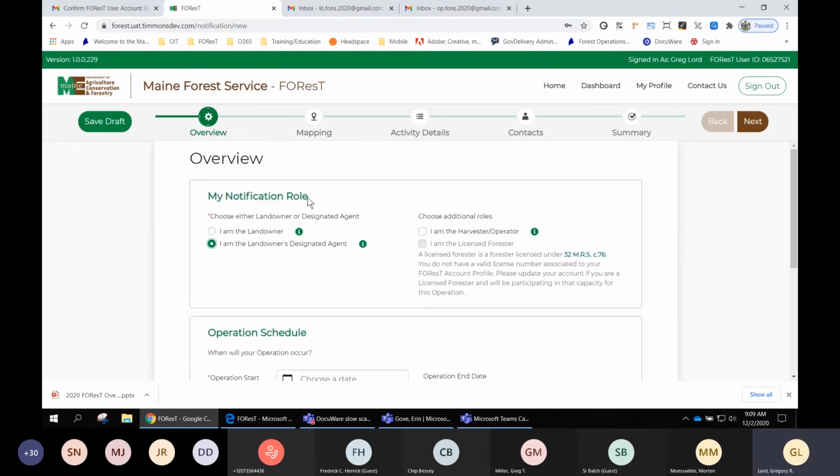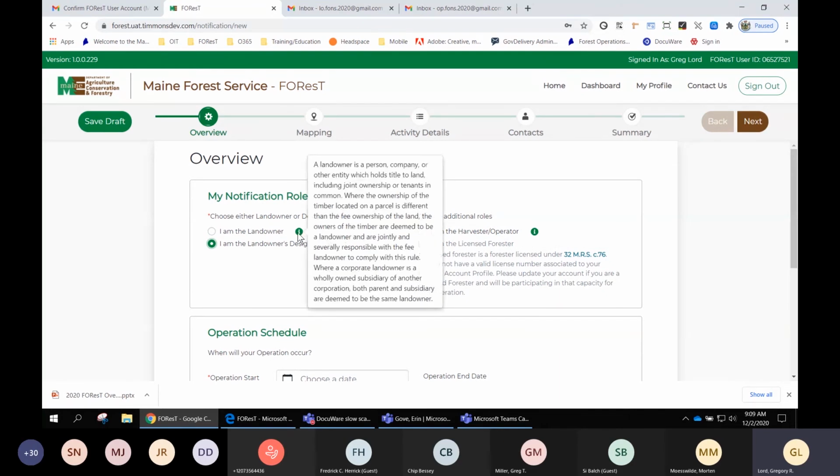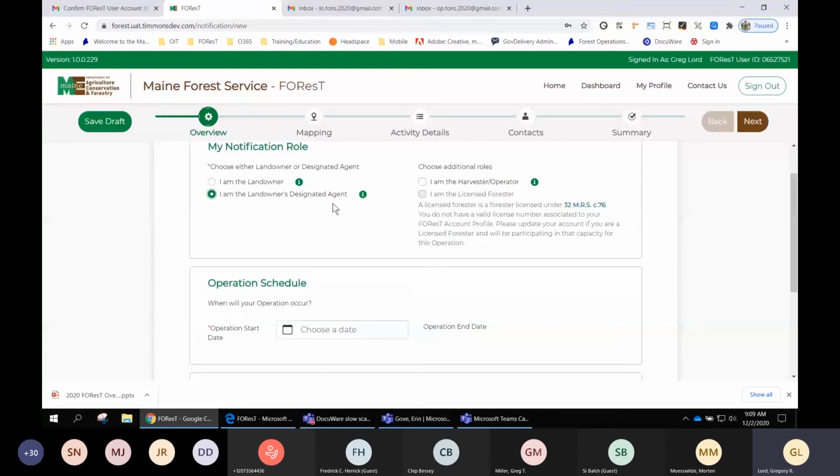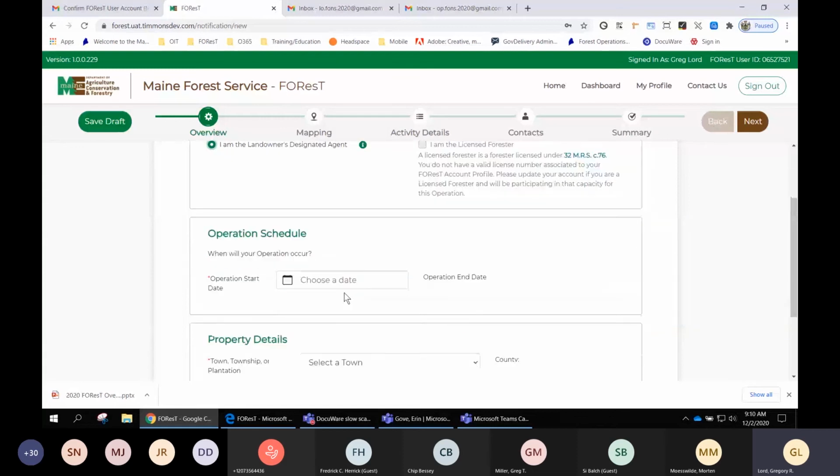And I'll point out also that in certain questions or possible answers, there are these little information icons. So if you hover over them, it'll give you some more information or further explanation of what that question or possible answer could be. So I've selected I'm a designated agent.